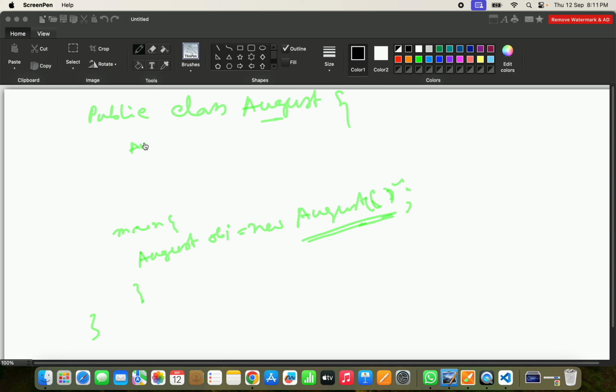So suppose I am creating this constructor on my own. Now suppose I want to initialize some variable as soon as this constructor is called, or as soon as this object is created. How? Suppose here int n, I have just declared this int n. Now inside this August constructor, I am initializing n equal to 10. Now if we sys out obj dot n, we will get the value 10.